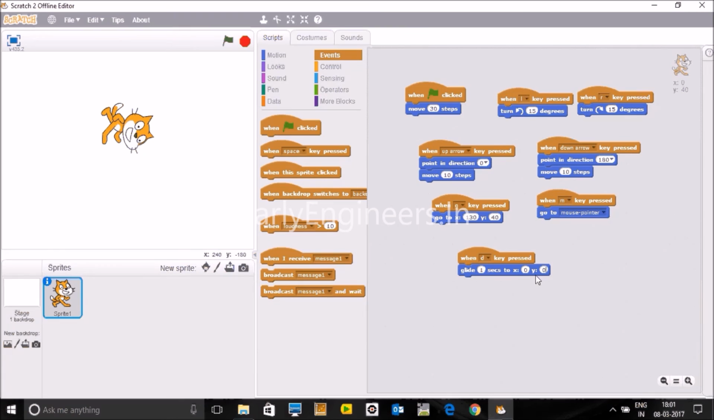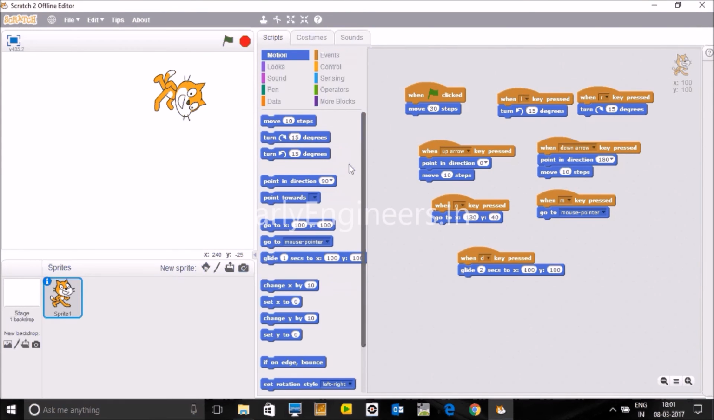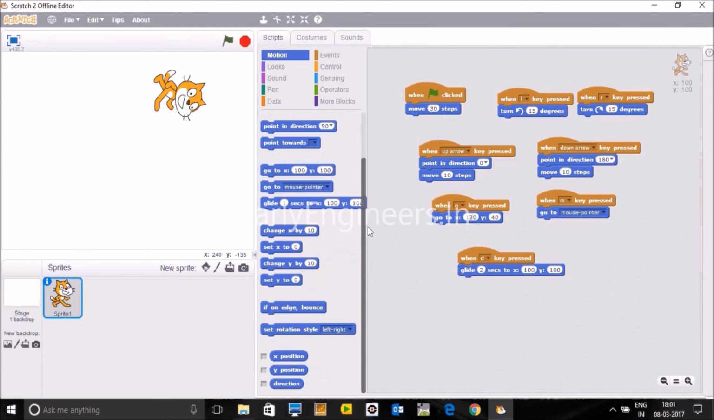I'm just changing the value and I'm writing 100, 100. And I'm changing the time also, so I'm changing it to 2 seconds. So it will go to the 100, 100 point within 2 seconds. Let's try. I'm pressing the D key and it goes to the 100, 100 point within 2 seconds. So this is all about the motion blocks.